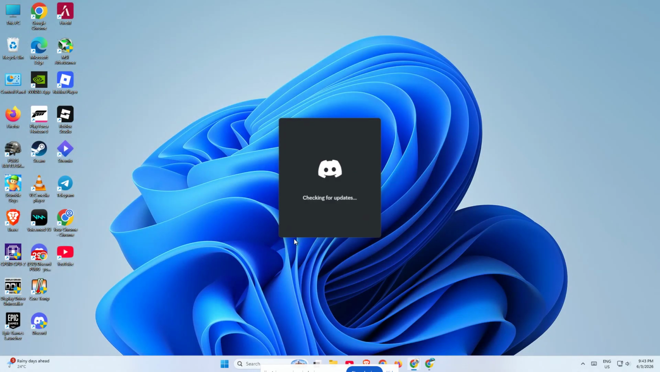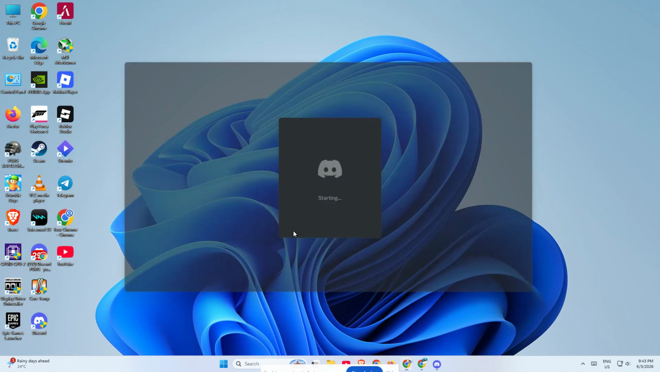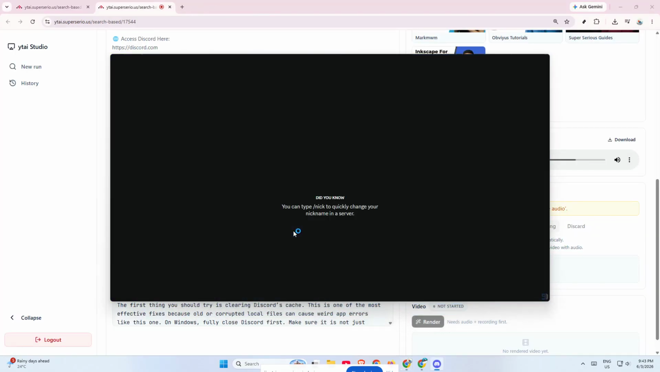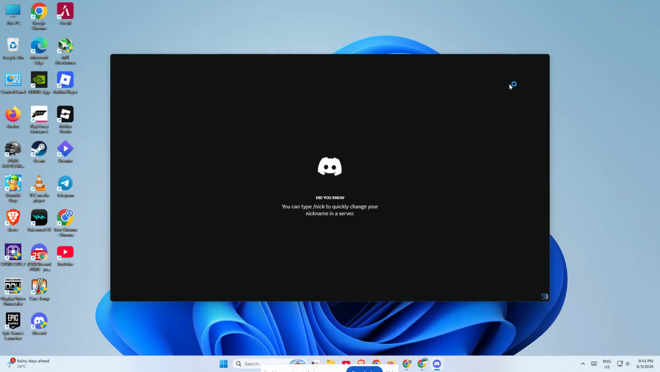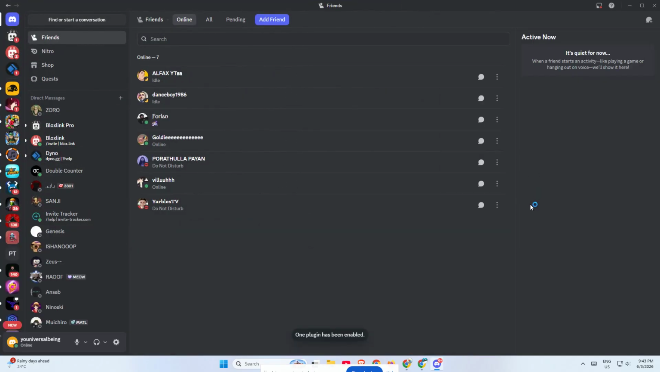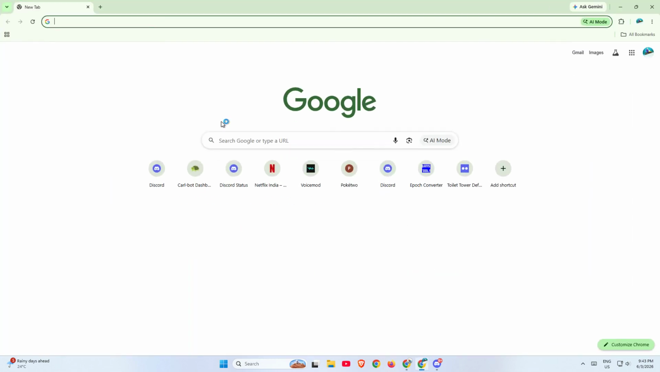If the problem is still there, move on to the second method, which is fixing account linking issues. Discord error code 1001 can appear when an external account connection fails to handshake properly. A great way to fix this is to log in through the Discord web app first. Once you're in, go to User Settings, then Connections. Find the account that's causing trouble and disconnect it.